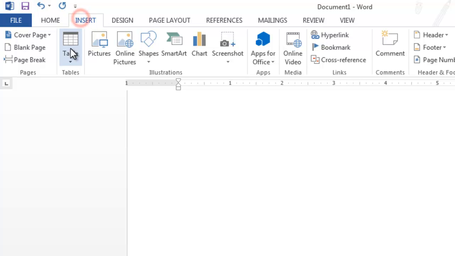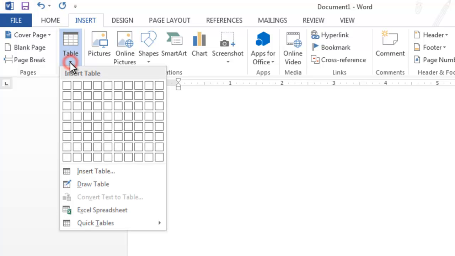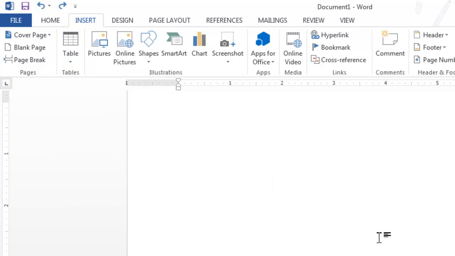Under the insert tab, I have the tables group. If I click on the tables group, look, insert table. These are the number of cells that you'd like to have inside your table. Let's make sure that I undo everything I did here. So I go back to the very first beginning of my document.